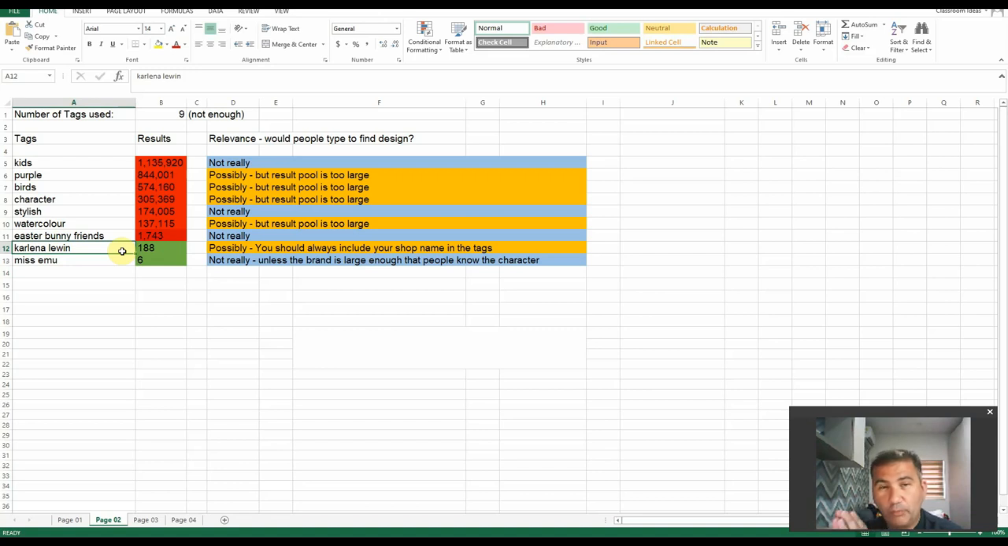So a real important tip, call it what you might, that you should do, or rather that you should keep in mind whenever you're uploading any of your designs to Redbubble or indeed any other print-on-demand website that you might be using. Now, the final keyword you used was Miss Emu, which is obviously the title of the particular portrait, and it brought back a result of 6.